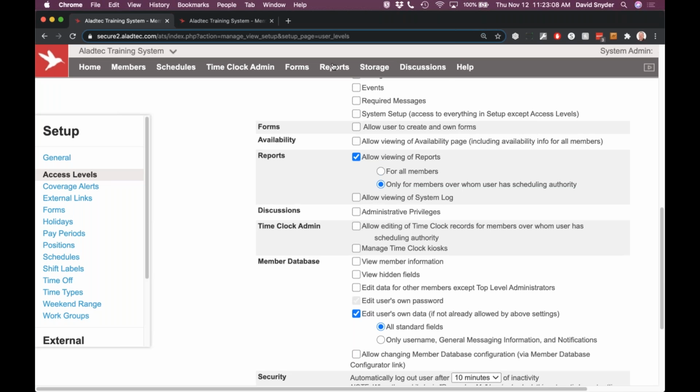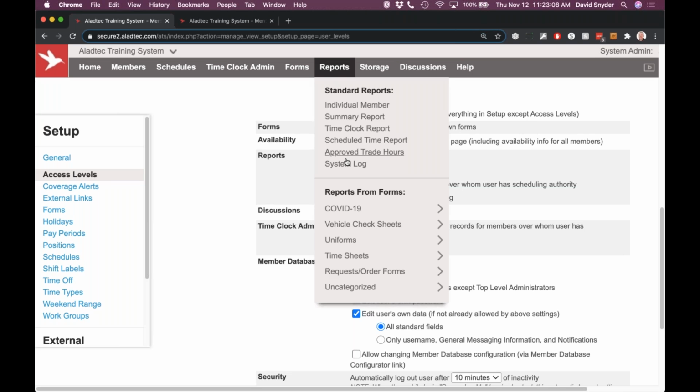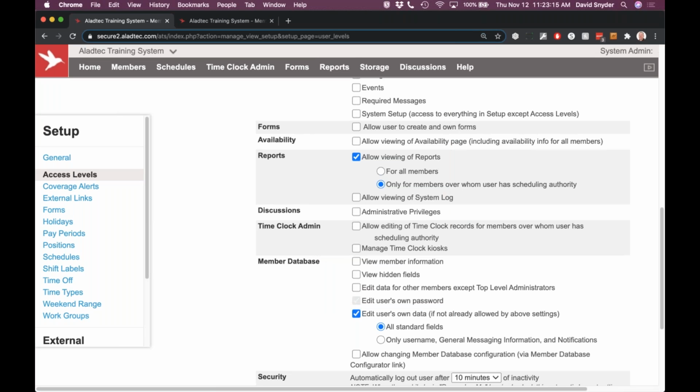Do you want to allow them to see the ultimate audit trail, if you will, of all the activity in the system or not? Top level, of course, has all these already built in, but you can designate that to be separate if you wish and have them see that.